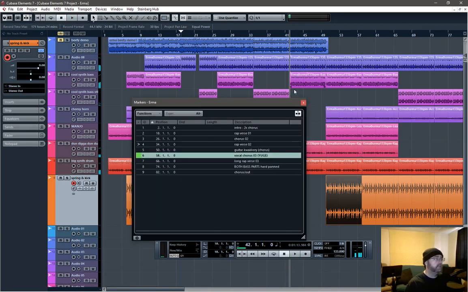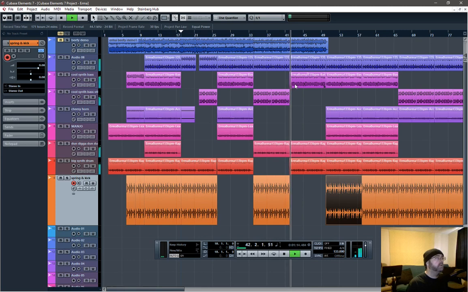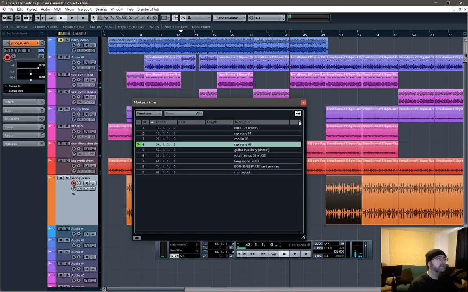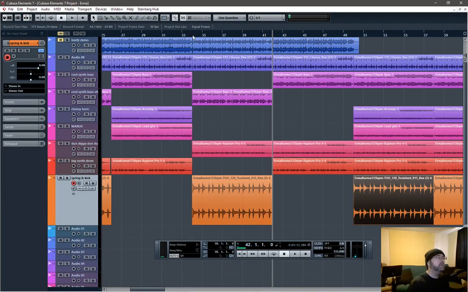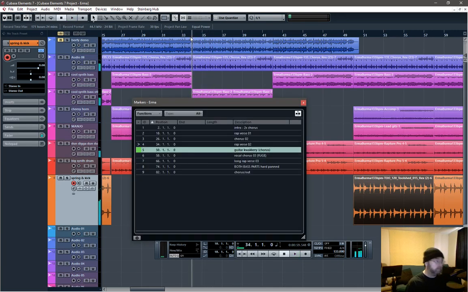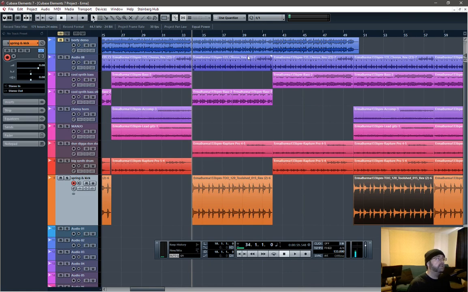Where am I? I'm at rap verse 2. Okay. Oh, that's not rap verse 2. Hang on. What's going on here? 34 is rap verse 2. I am at... That's rap verse 2 at 34, where I expect it, right? Okay. 50 is guitar quackery. Oh, okay.